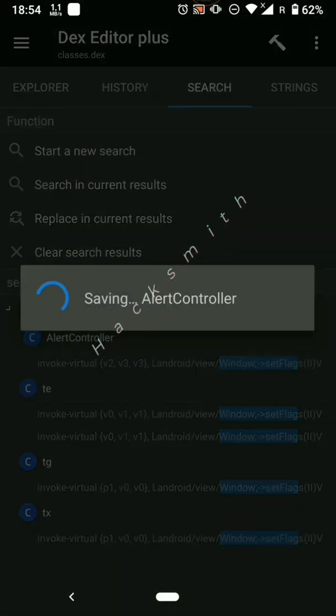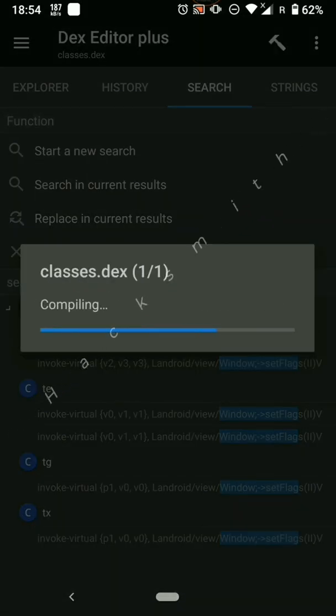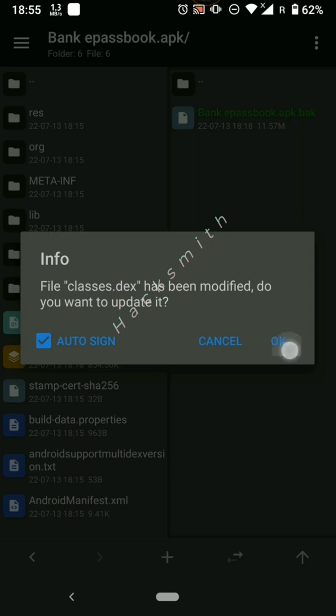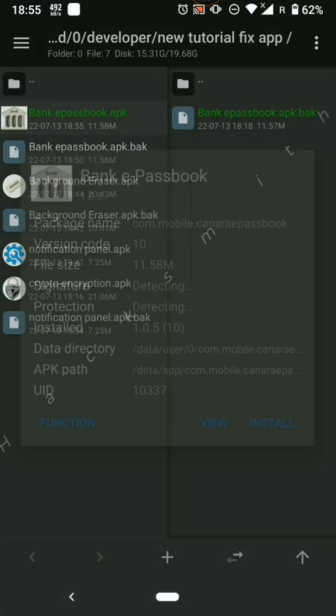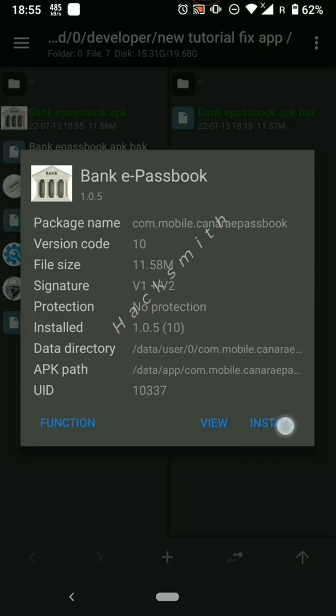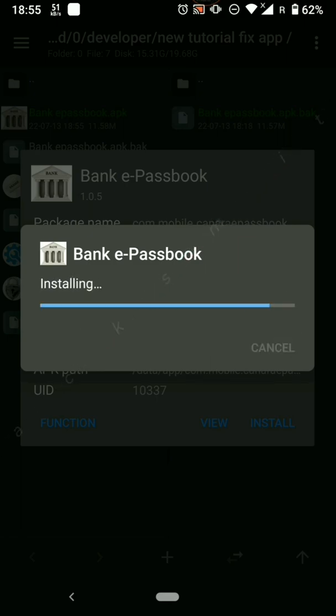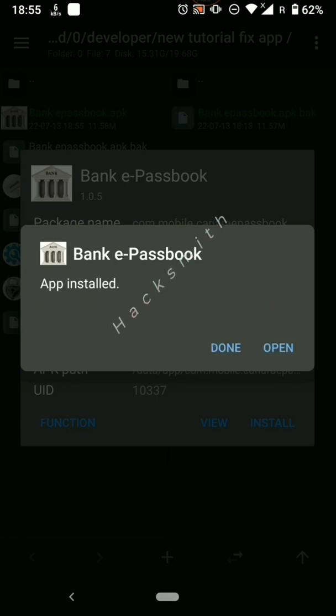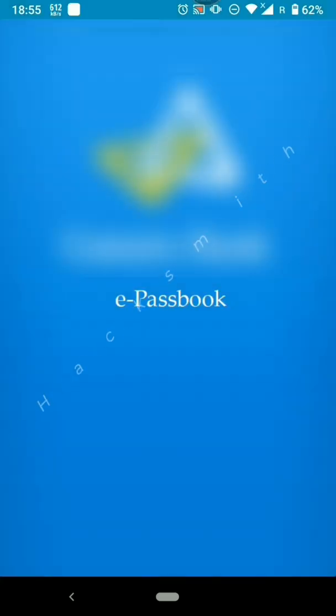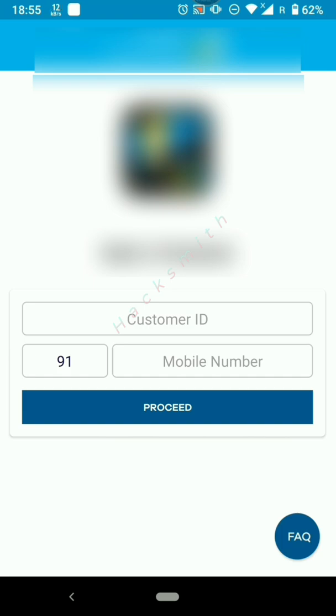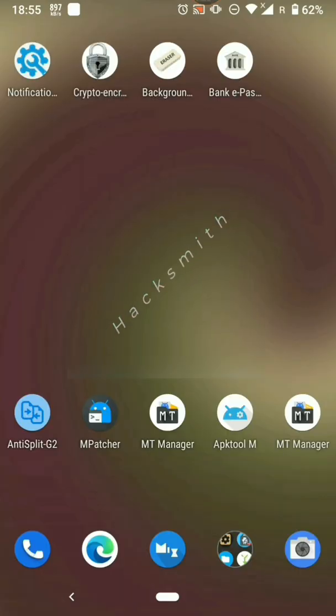Now compile it and install it. Now this app is running on the rooted phone. Also, there are no screen sharing restrictions. Let's move to another app.